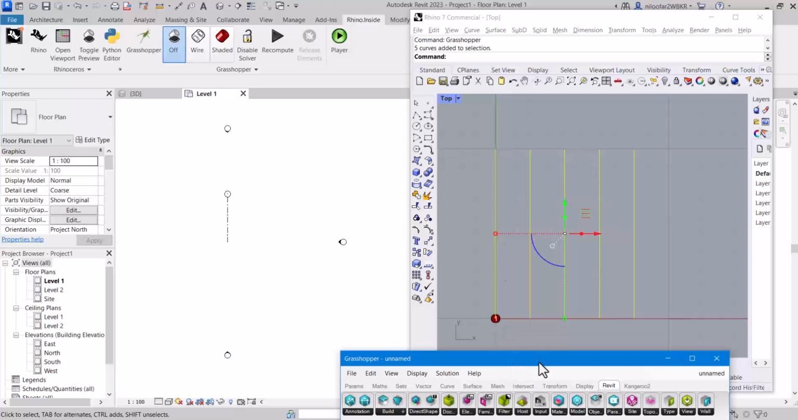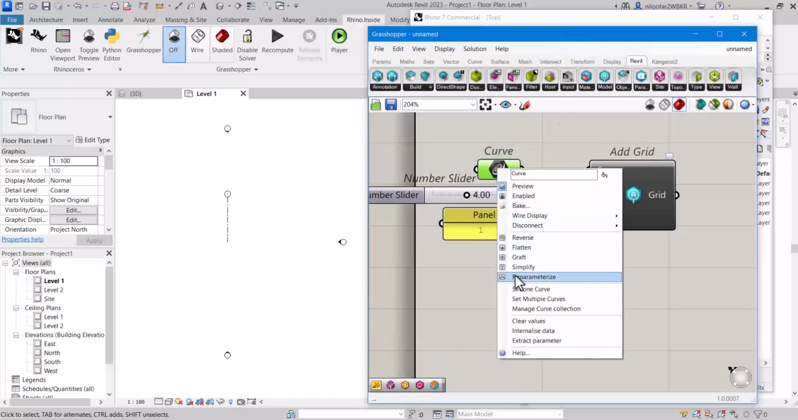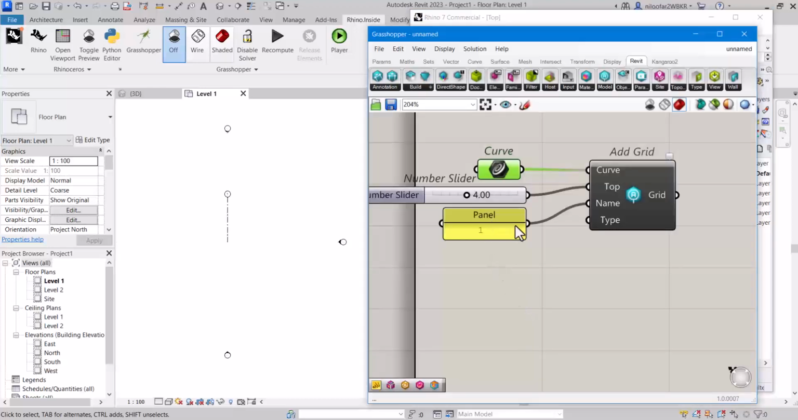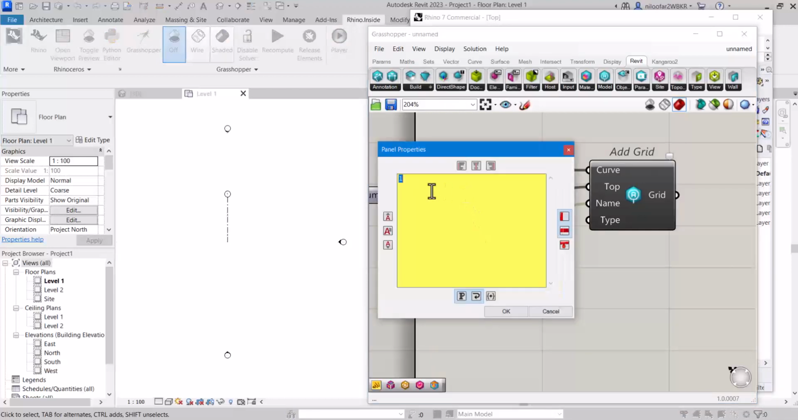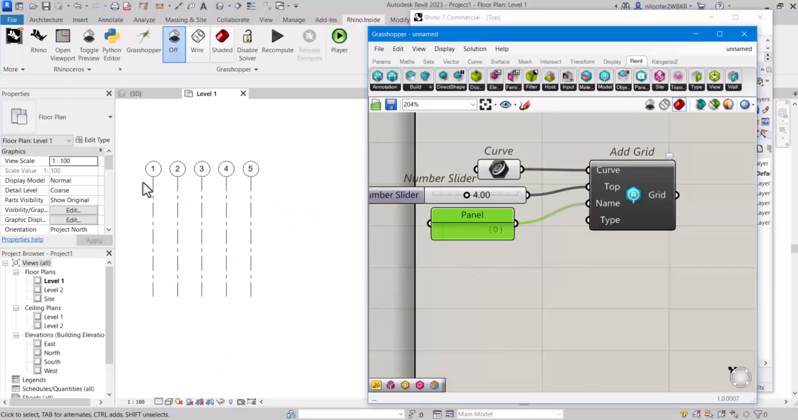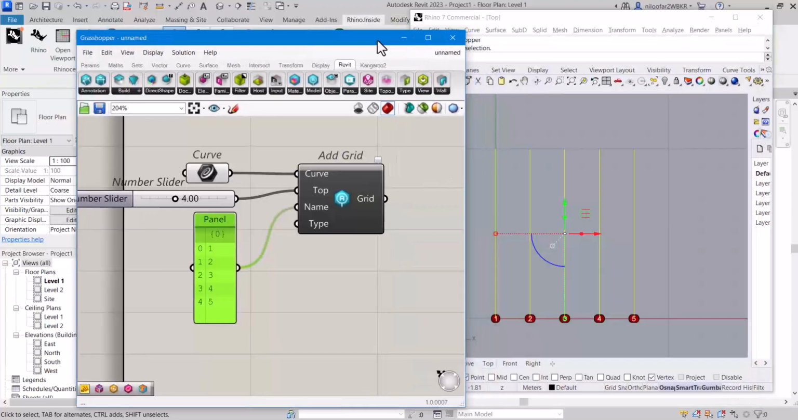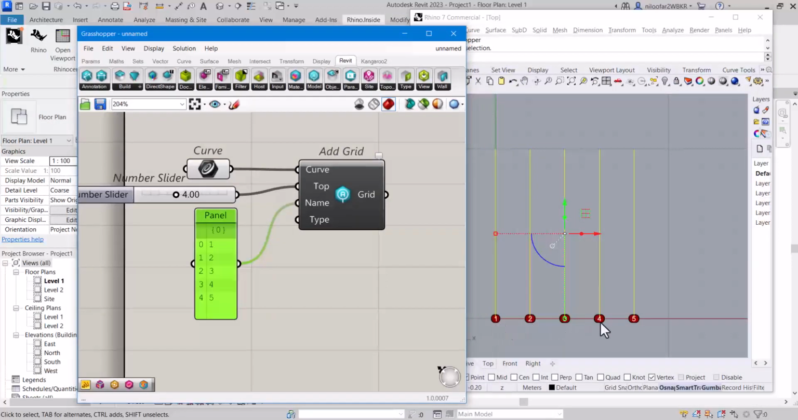Now I select all the five curves, select this component, right click, set multiple curves. And now I have a problem saying that the name 1 is already in use. So I right click on the name and enter 2, 3, 4, 5, okay. And right click, multi-line data, and it goes perfect. So you can see I have all of the five grids that I needed. And in Rhino, you can see 1, 2, 3, 4, 5 is shown in the grids.